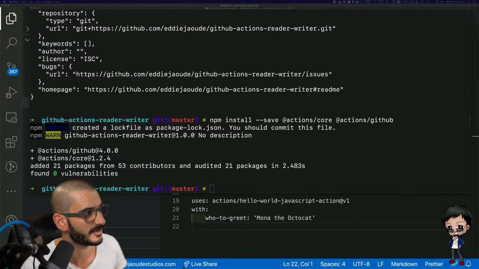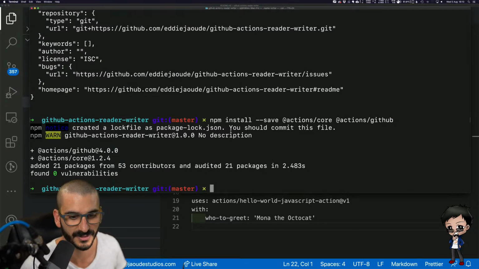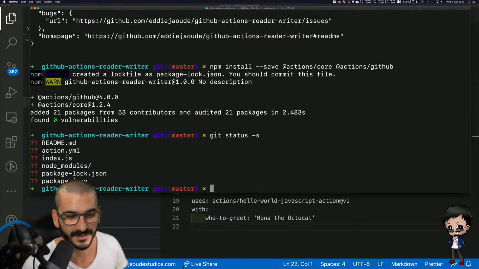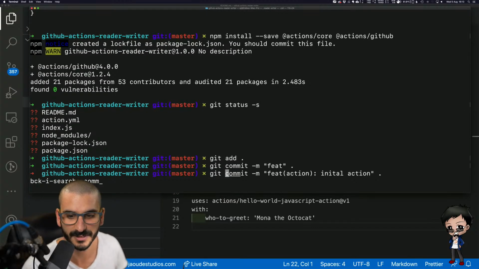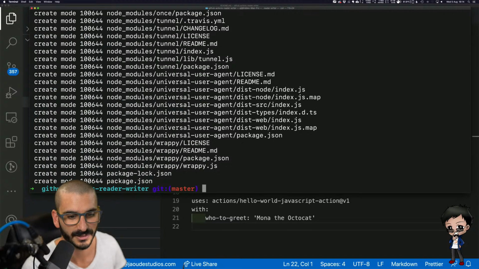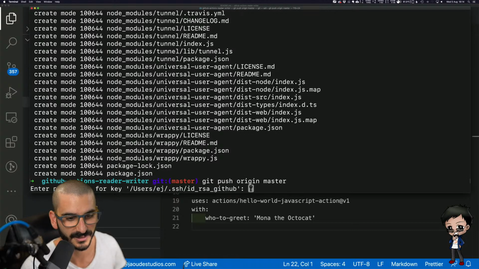Everyone still with me? Anyone see any improvements? So git status, we have to add the node modules according to the documentation. Yes, I feel dirty. So git commit all, and actually I have a commit command in my history. Here we go, feature action, initial action. Done. And we're going to push that to GitHub, push it to the master.